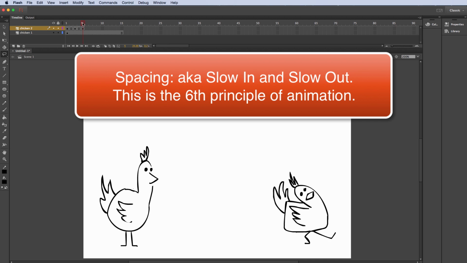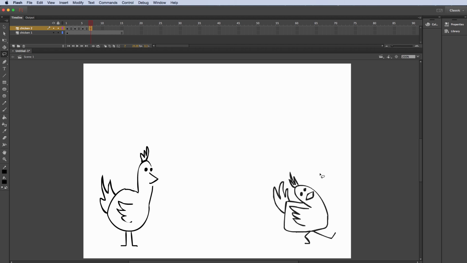Okay. All right. So now I'm going to go to frame 7, press F6 to insert a keyframe, and right here I'm going to erase the leg right here. Okay. And again, I want to turn on my onion skin so I can kind of see what's going on. This front leg here that's kicking up, it's going to kick up even higher now. So I'm going to go up higher.